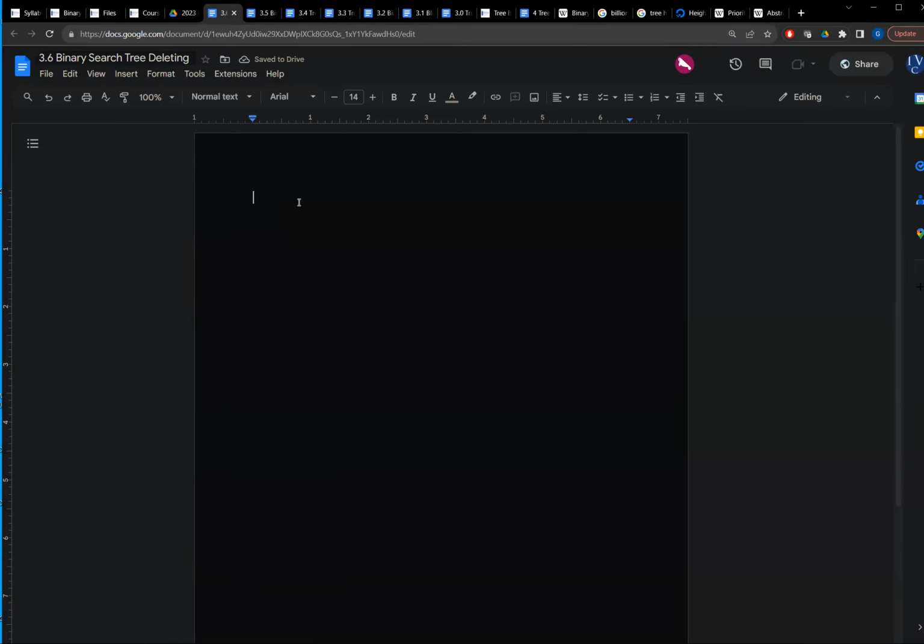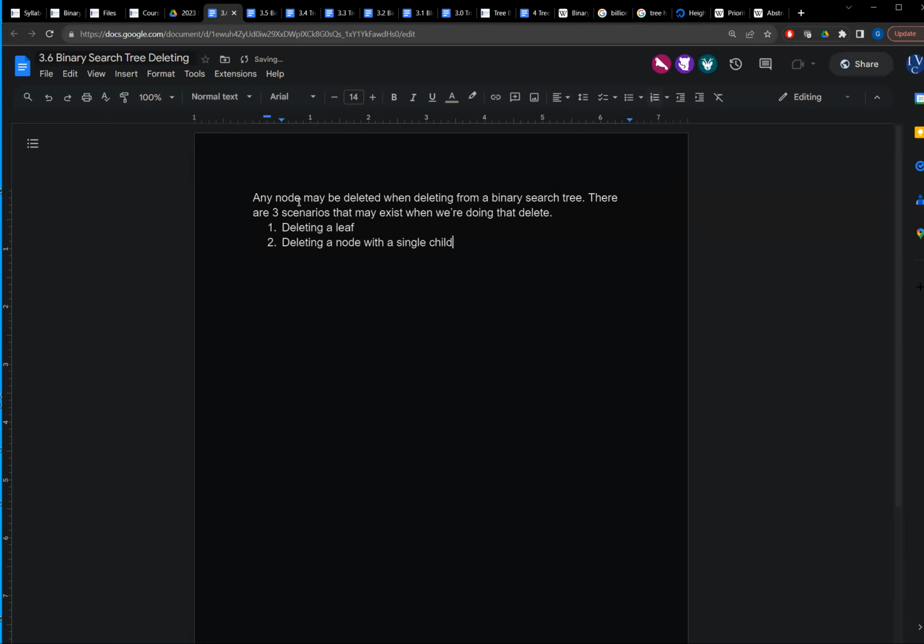All right, so any node may be deleted. When deleting from a binary search tree, there are 3 scenarios that may exist when we're doing that delete. First scenario, we're deleting a leaf. Second scenario, we're deleting a node with a single child. And third scenario, deleting a node with 2 children.